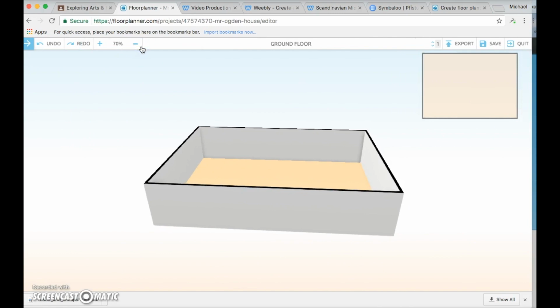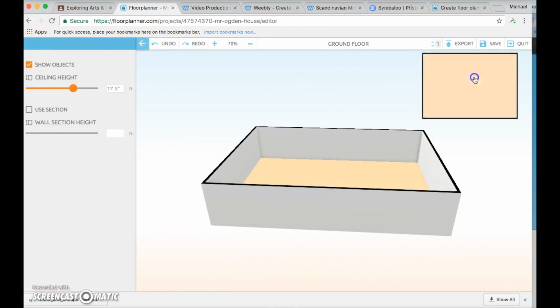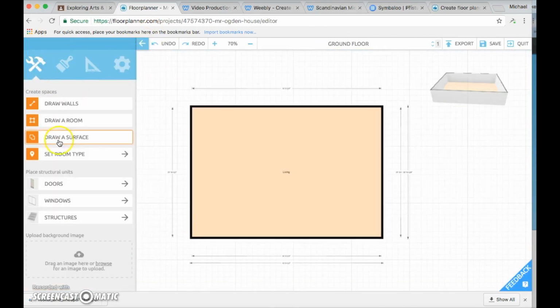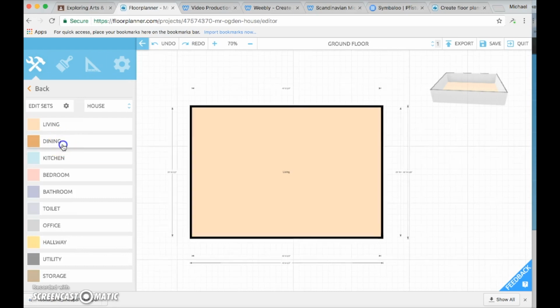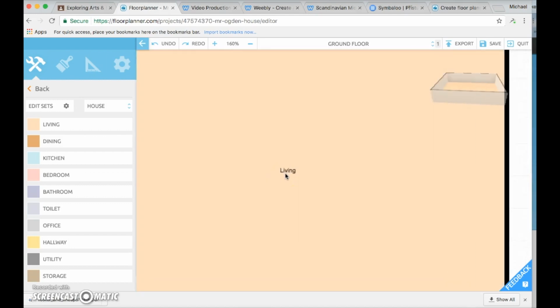Let's say you wanted to add a title for this living room. Go back to 2D mode. Go to the tools here. Click set room type. Dining room. Click and drag. Or living room. Click and drag. It says living room. If you zoom in, living.